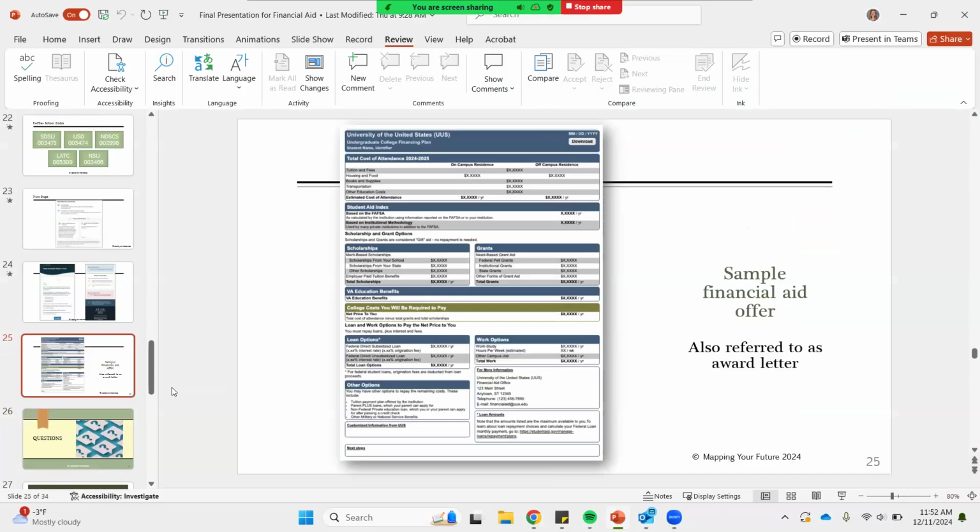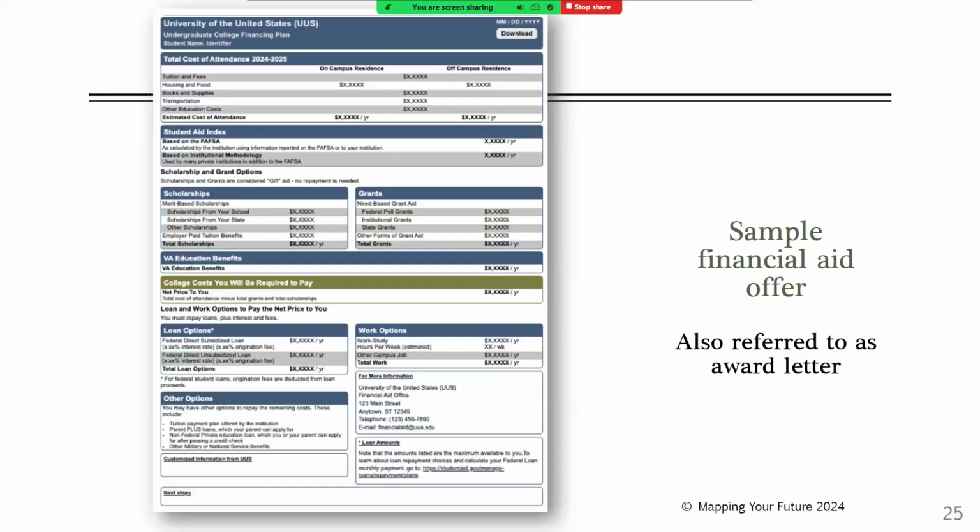So after you are done with all of that, you may end up receiving something like this. This is a sample financial aid offer, also referred to as an award letter. A school aid offer tells you what financial aid you can receive at a particular college or career school. The offer includes the types and amounts of financial aid you may receive from federal, state, private, and school sources. This combination of aid is your financial aid package.